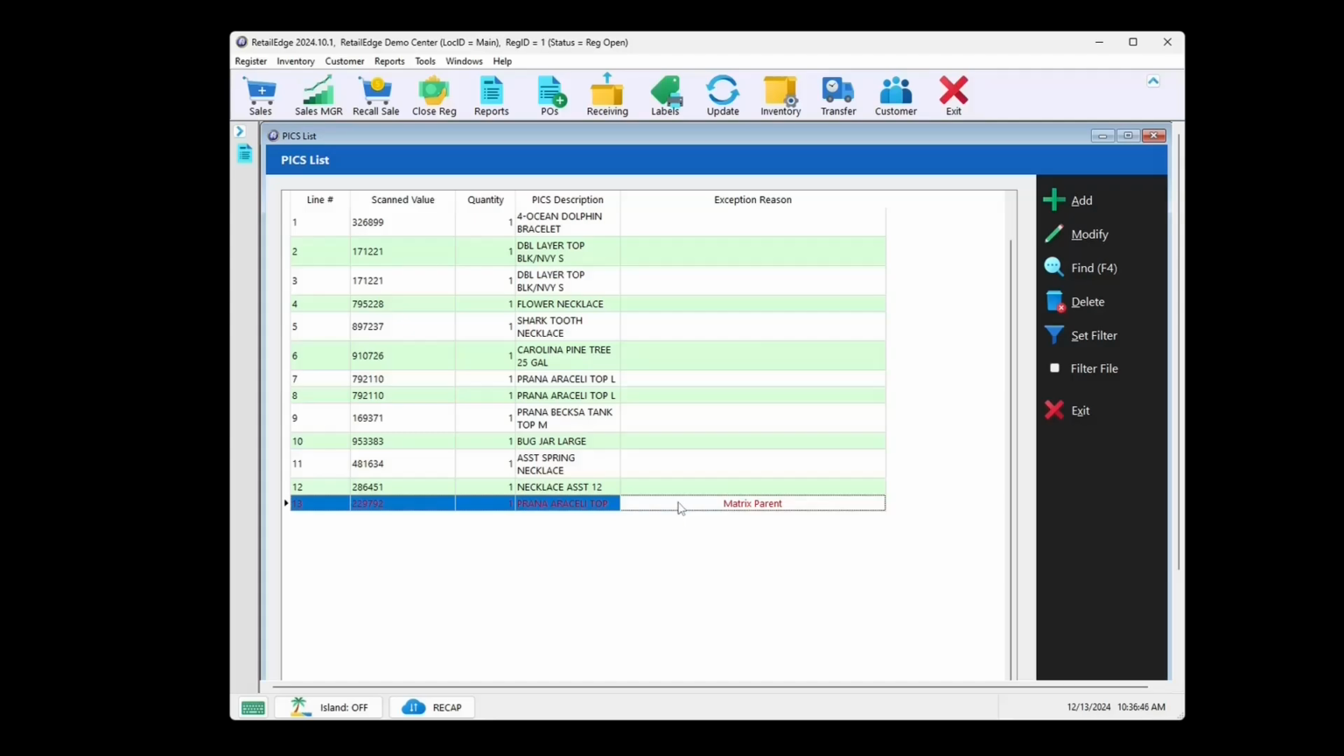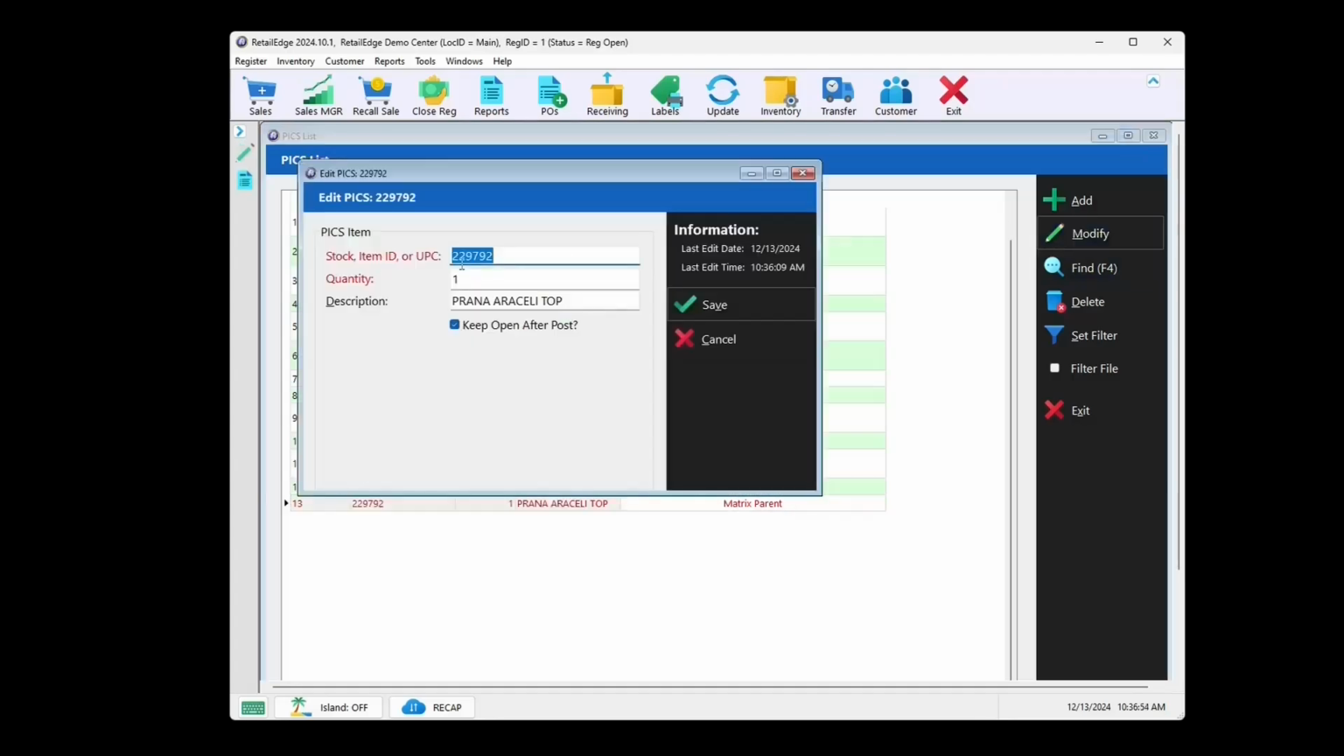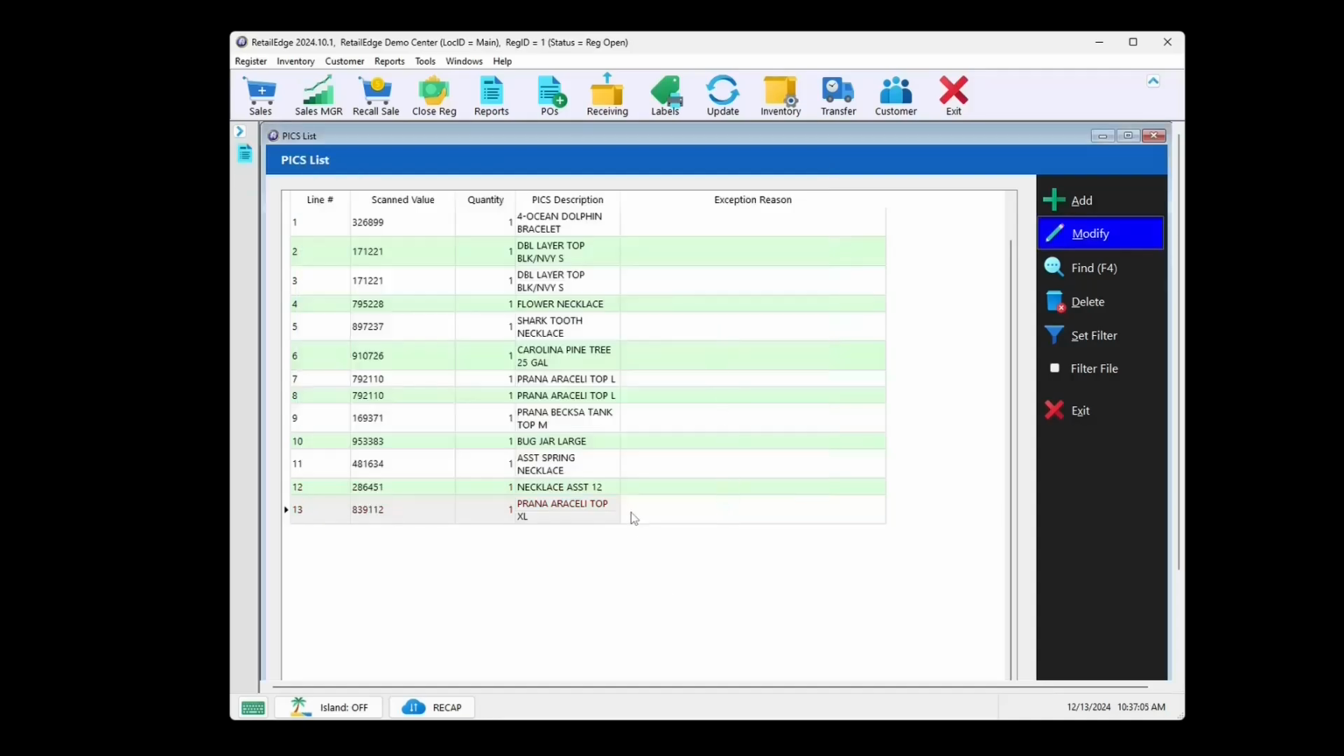So I'm going to make a correction to that, select modify, and I didn't mean to scan a matrix parent for that item. I meant to scan that one. So now if I close out of the screen again, I now have my proper item.